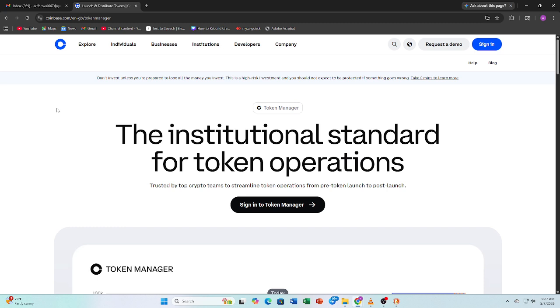So, if you want to start investing in crypto, the first step is creating an account on Coinbase. In this video, I'll show you the full setup process step by step. Alright, first, open Coinbase on your browser or download the app from your app store.